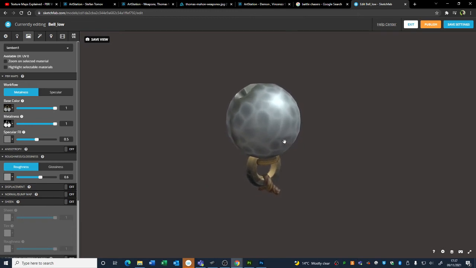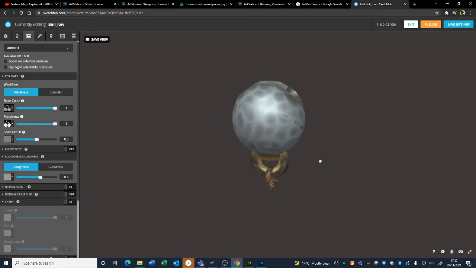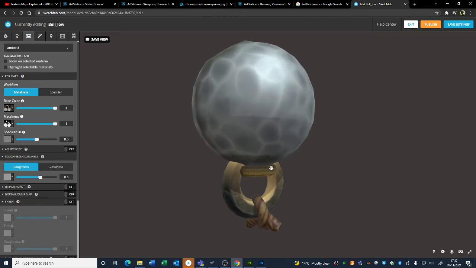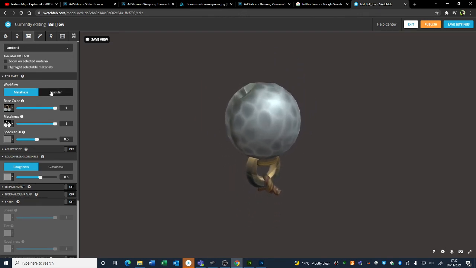You can rotate the light by holding Alt and right click, and I can rotate the light around it to see how it's going to look. Now you can see we have this little jaggedness over here. We're gonna fix that later on, don't worry.